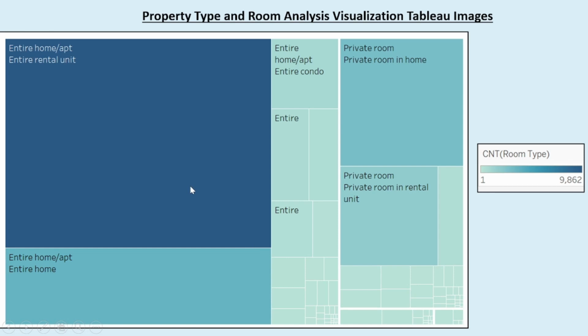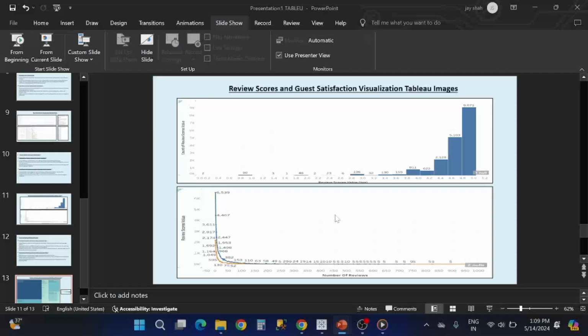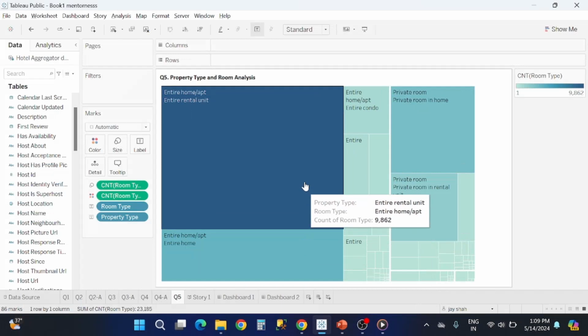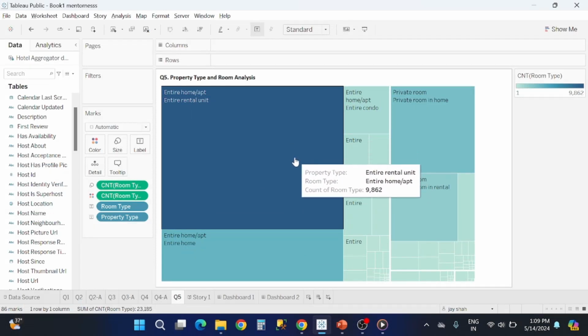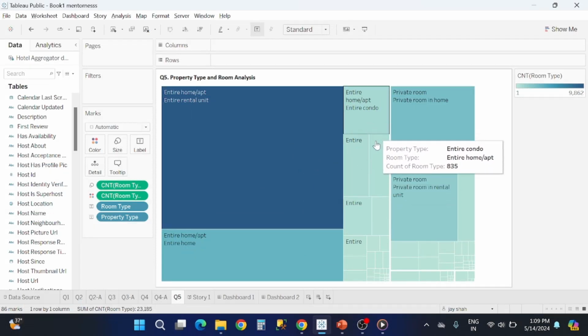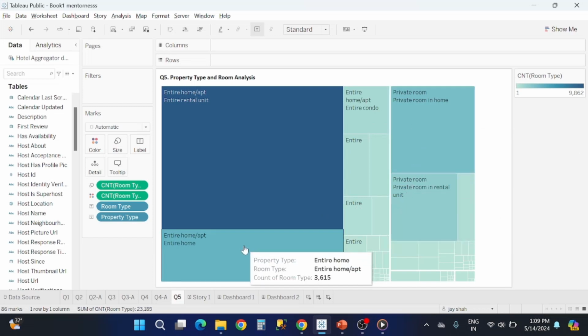This is the visualization Tableau image. In this you can see that the entire home, apartment, and entire rental unit have the major occupancy rate, and for the smaller ones you can check it out. There is private room in rental unit, entire home, apartment, entire condo, and so on. So majorly the entire home apartment has been the higher count room type. You can check it out here for each one. You can find it even in the Tableau file I will share with this.